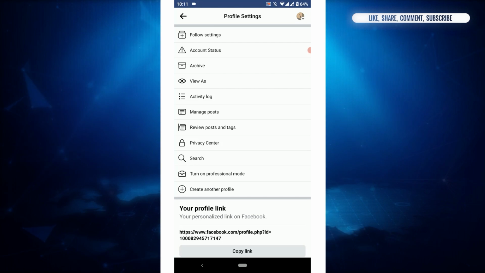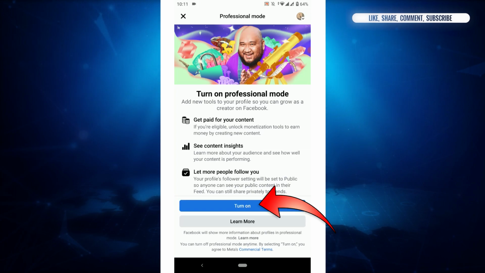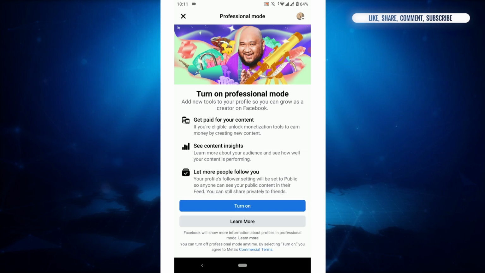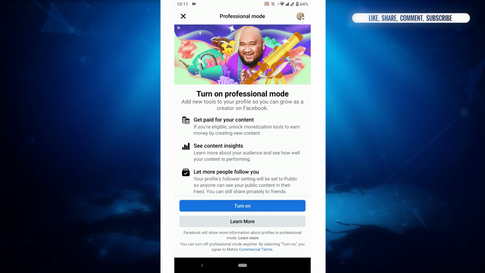In the profile setting at the end you will see the option turn on professional mode. You need to tap that. Now you need to tap on turn on. This will get you the access to get the inside of your Facebook profile. That is, you will be able to use your Facebook profile as a digital creator. So tap on turn on.